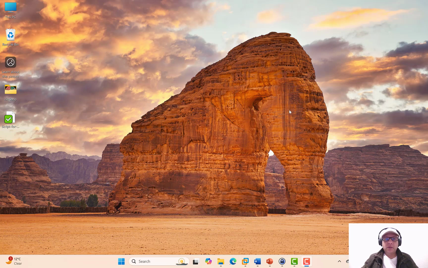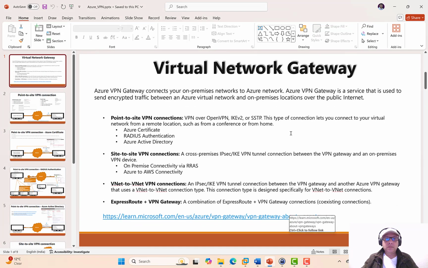So to start with, let me open my presentation. Virtual network gateways, we call them VPN also. So in Azure, virtual network gateway connects our on-premises network to Azure network. Azure Virtual Private Network Gateway is a service that is used to send encrypted traffic between an Azure virtual network and on-premises location over the public internet.